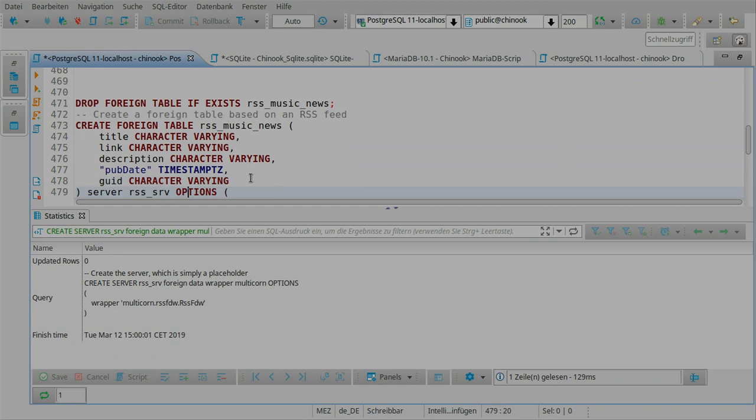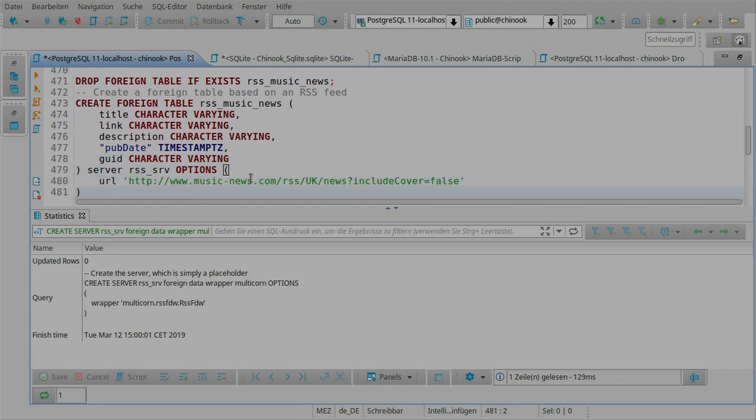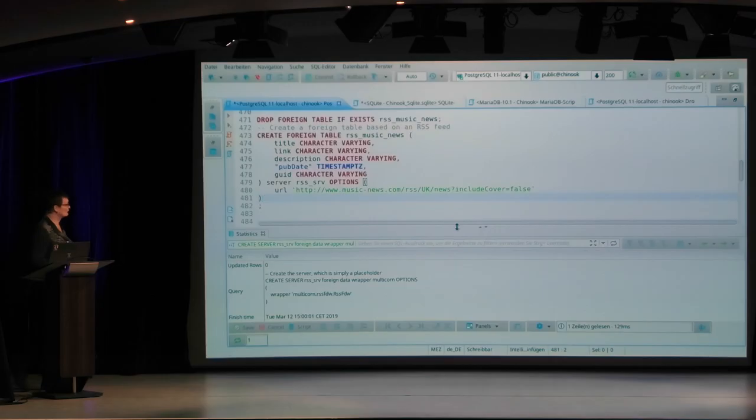So the thing here is what I'm now doing is I will query RSS feeds with Postgres, which sounds funny at first, but these are music feeds, so we can later on try to join them against the music data tables that we already do have.